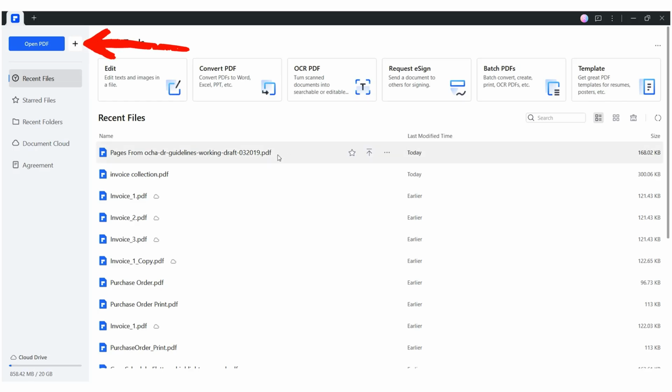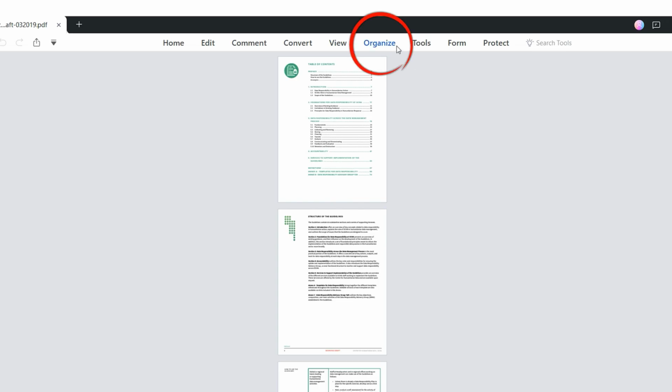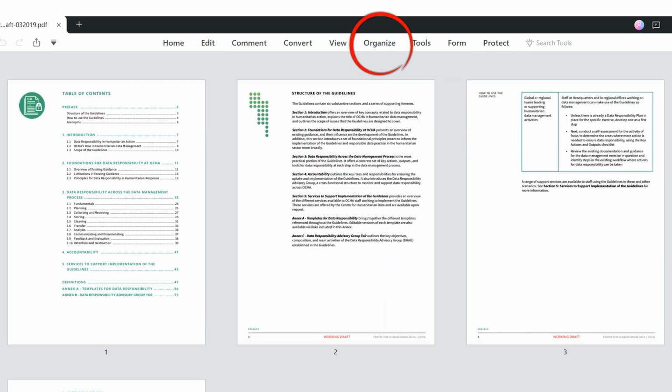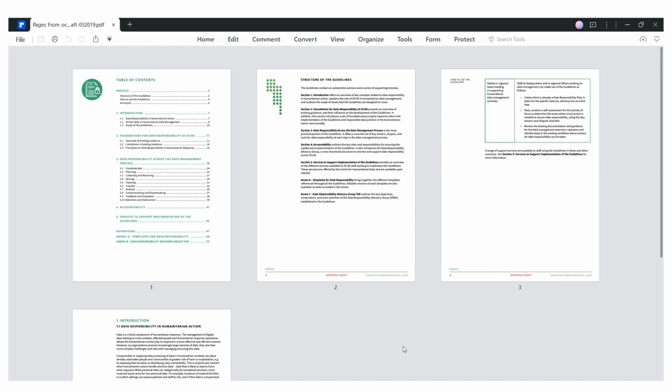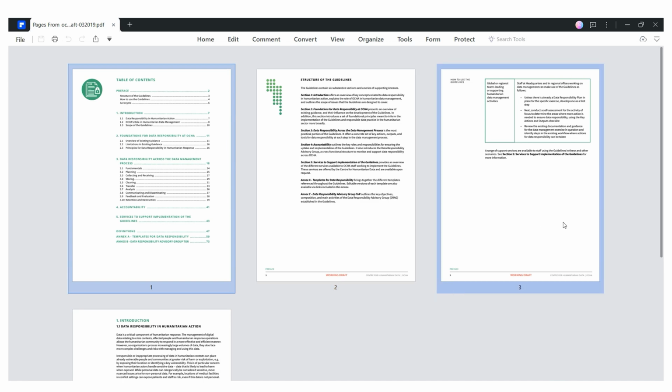Once you have your document open, the first step is to go to the Organize tab. This will bring us back to the View mode, where the pages of your document are listed in rows and columns. Next, you'll need to select the pages you want to include in your new document. To select multiple pages, simply hold down the CTRL key while clicking the left mouse button on each page. This allows you to add pages to your selection without deselecting previously chosen pages.